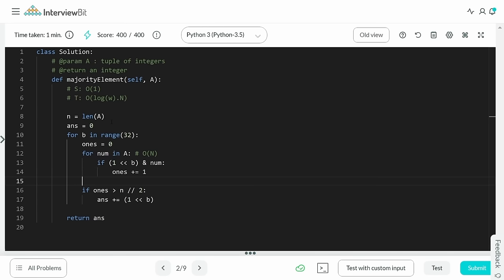At the end of this iteration, if you find that the number of ones is greater than n by 2, that is, there are overwhelmingly a number of ones inside of this column, go ahead and make this column a one as well. So set this bit to one inside of the answer. We can also write this as an OR operation, or we can write it as plus. It's the same either way.